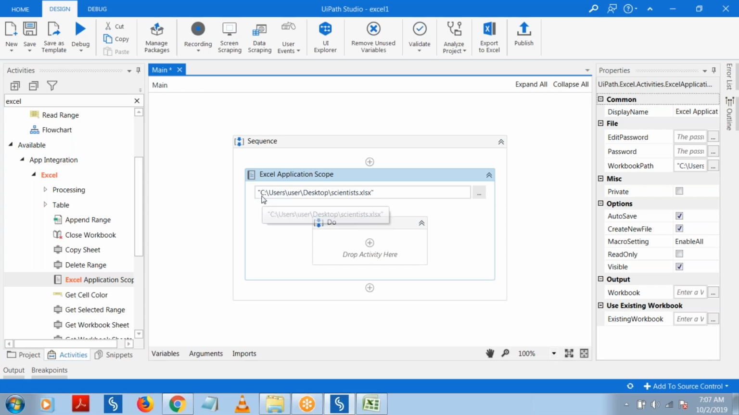It came with the path, meaning where this file is on your laptop. The path along with the file name has come here, within quotation marks. Whatever operation you are going to do on this Excel should be here only. It cannot be outside this one; it should be written here only, inside the Excel application scope.